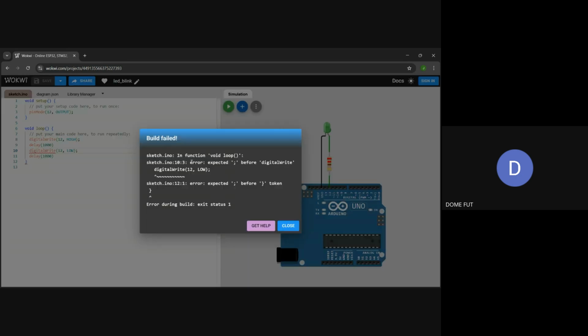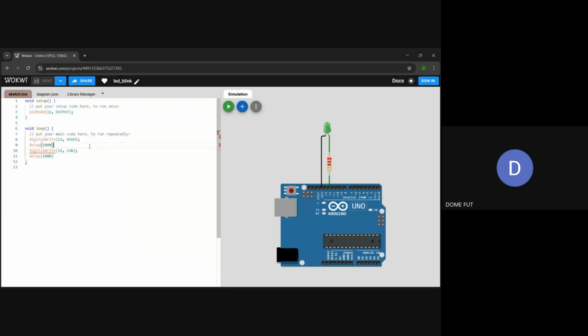I also have another error. What is the error? I did not put a semicolon after the delay. So whenever you have errors like this, you need to fix them before it runs. So I'm going to run again. And as you can see, my LED is blinking. Is it not?